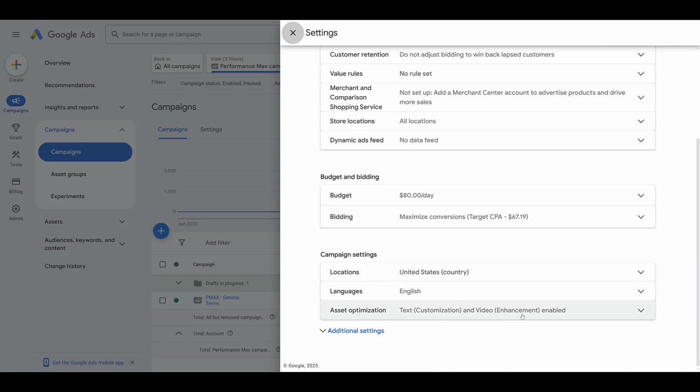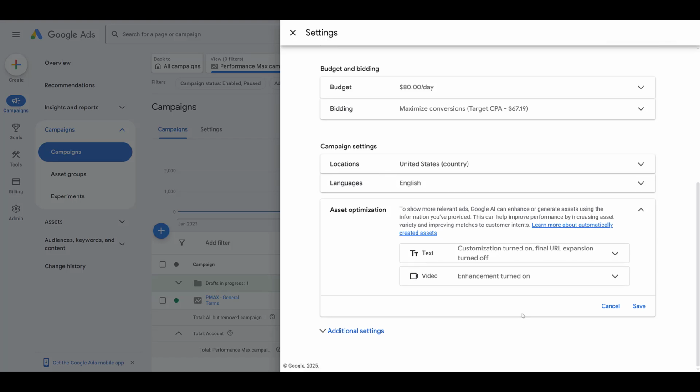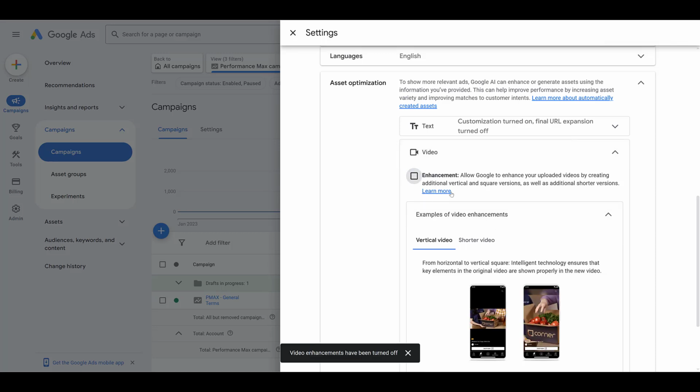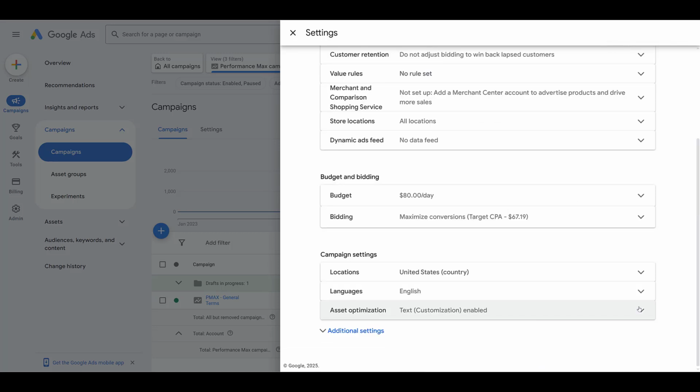And then here you would have to scroll down to the overall campaign settings, and there you will see asset optimization. If we open this up, it's going to look very familiar from when you were building out the asset group. Click on video. Pretty much the same thing. You would turn it off, scroll down, and save it. So in this one campaign, video enhancements are turned off. And then you would just want to do the same for any other Performance Max campaigns where you would want this setting turned off.